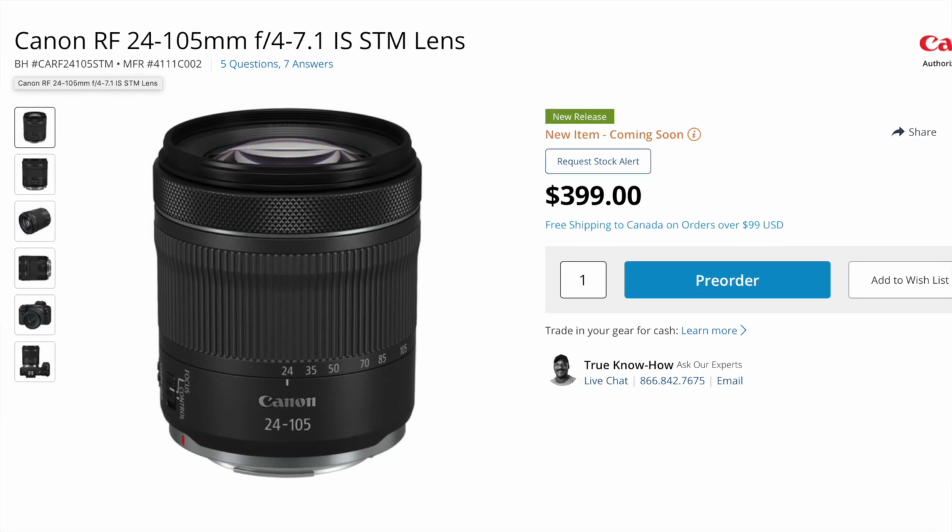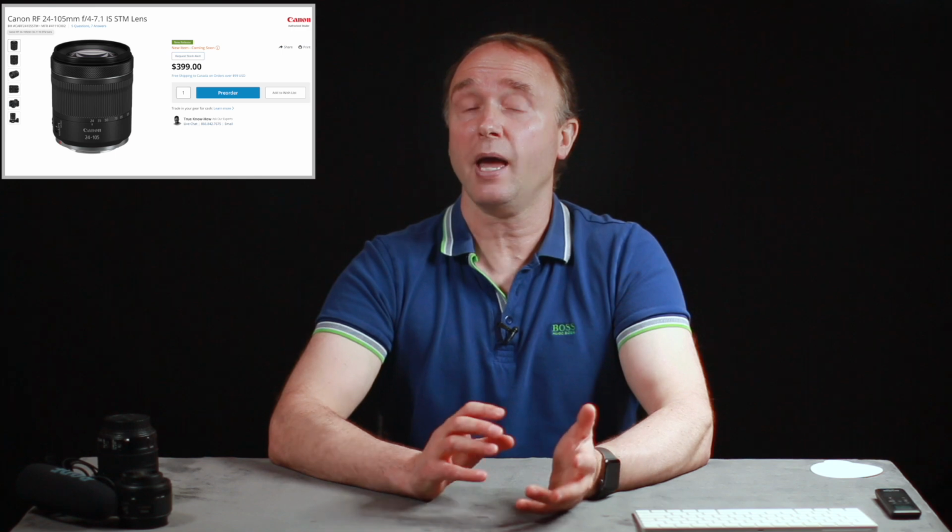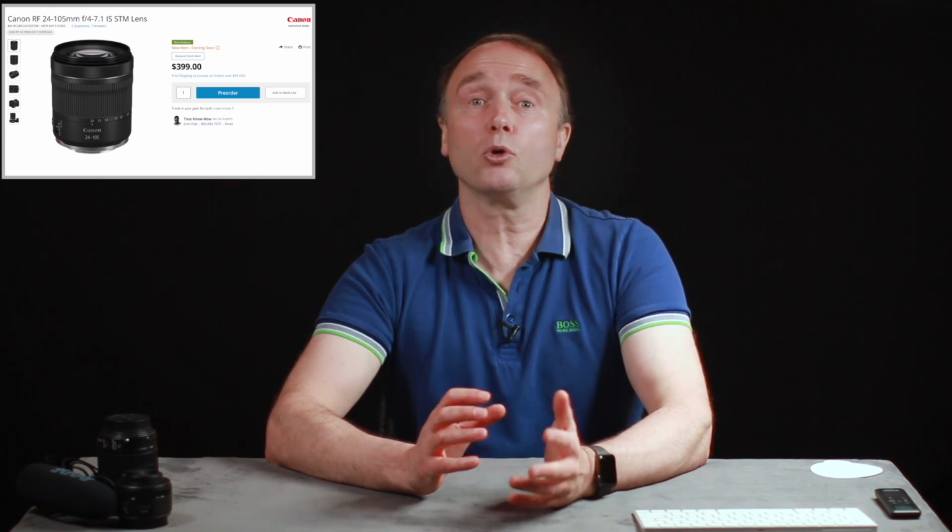If you're starting out and you've got a small budget, there are a few good lenses for both cameras. For the EOS R, the 24-105 can be had for $399. It's a great general purpose lens for the ordinary filmmaker. It's silent for video and takes great photos.